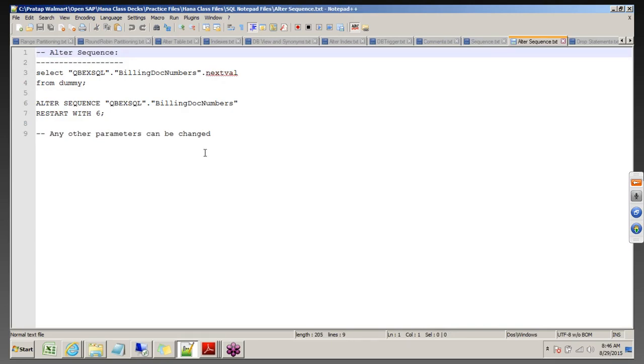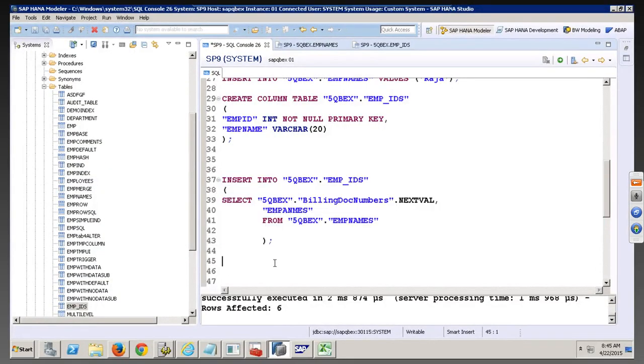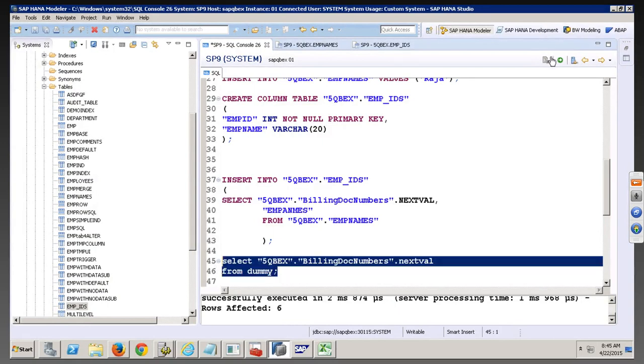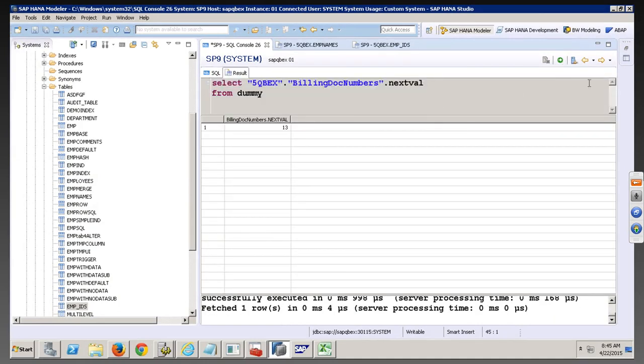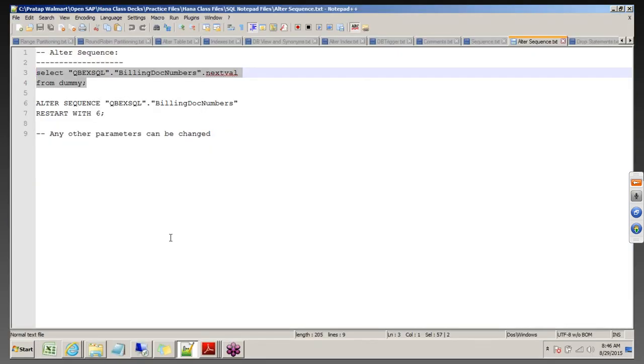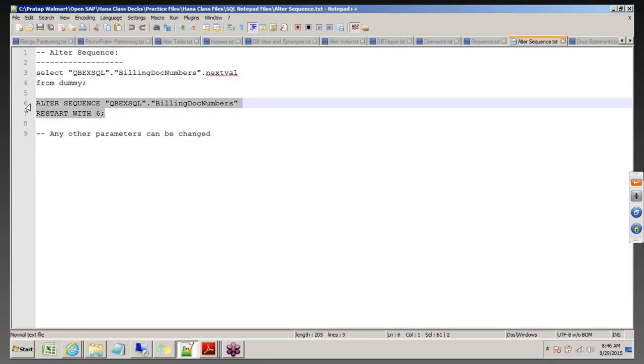I'll stop now completely. And there's something like altering this sequence. So let's say you already have a sequence. I would like to change this sequence definition. I can use alter sequence first. So what is this? Now let me see. What is the next value? Is 13, 14. Now the status is 17, right? Now I would like to reset that to say 6.